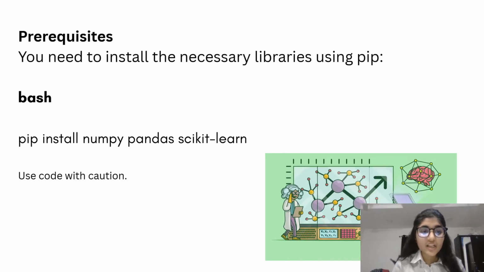The prerequisites are that you need to install the necessary libraries using pip, that is, in bash: pip install numpy pandas scikit-learn.